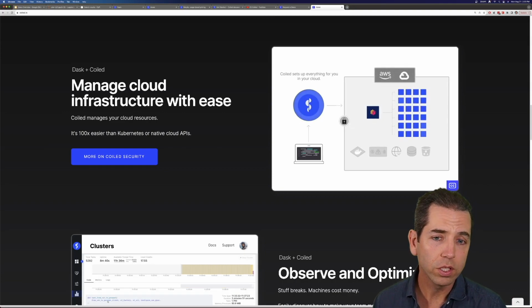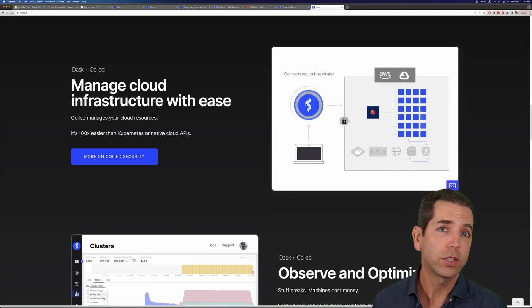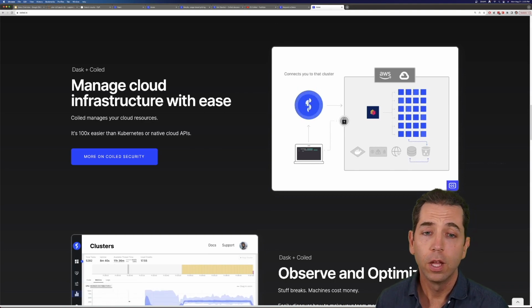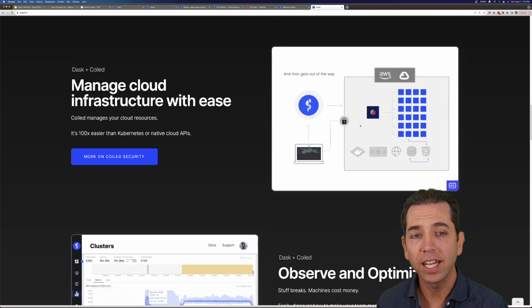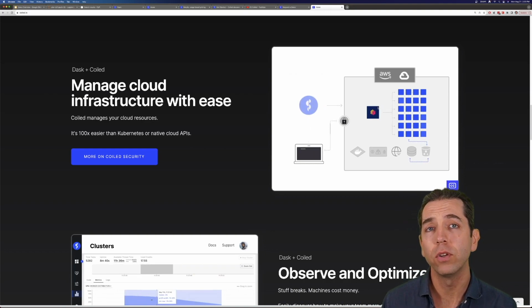So the way Coiled works is that your laptop or your machine where you run Python talks to Coiled, and it asks Coiled for a set of infrastructure. Coiled then sets up that infrastructure inside of your cloud account, and it connects you securely to that infrastructure. Coiled then leaves the conversation as you process your data securely.